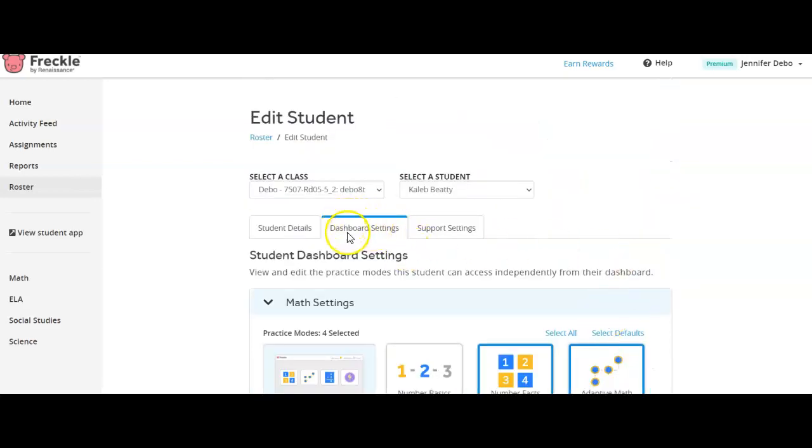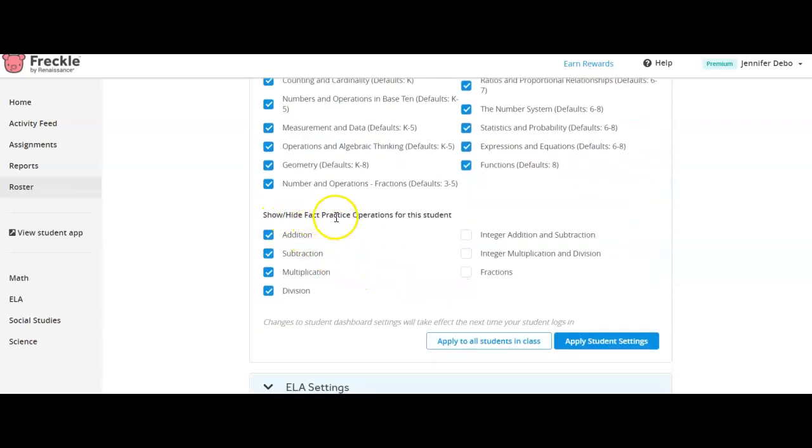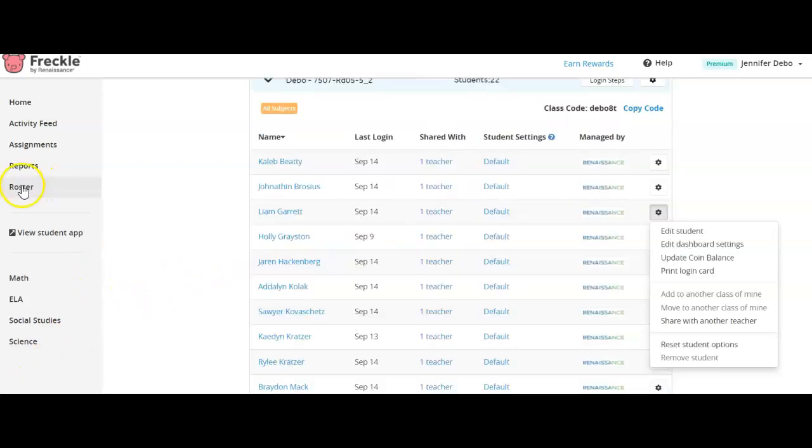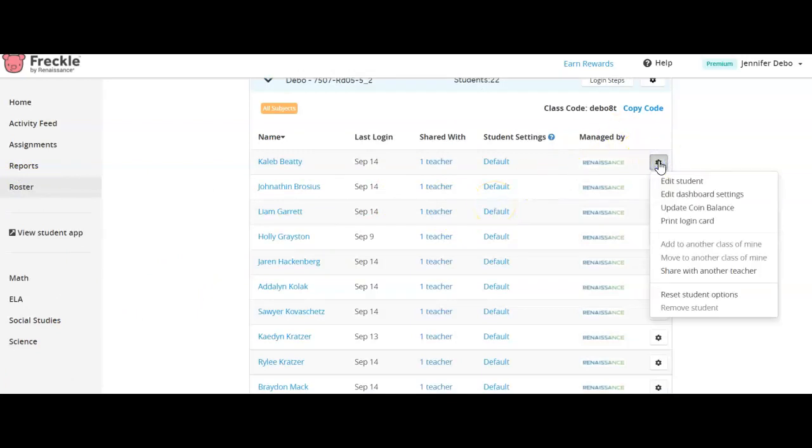So that was just up here under dashboard settings, scrolling down here and showing or hiding fact practice operations for students. Okay. Back here on the main roster page, there's some other things that you can do for students here in the settings options. You can reset student options. So if you had gone in and you took away multiplication and division from students, by hitting reset student options, it should go back to the Freckle defaults, which would include all of those options.